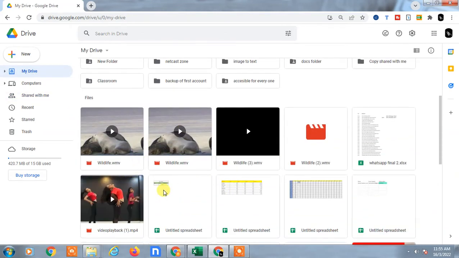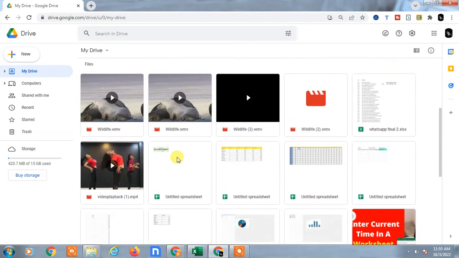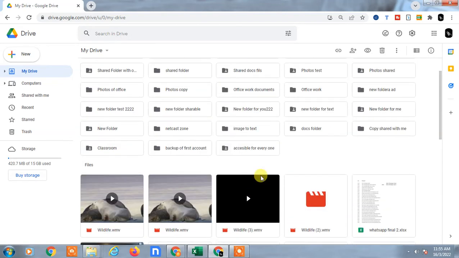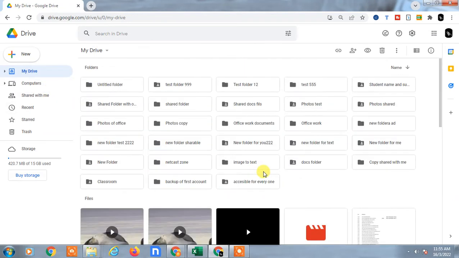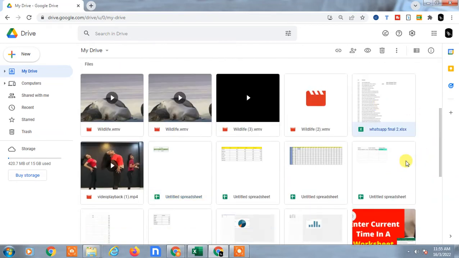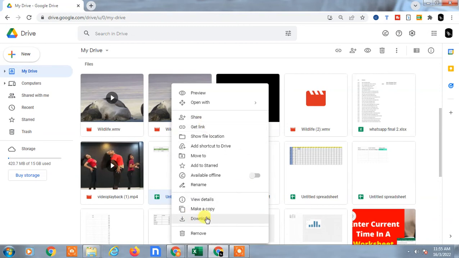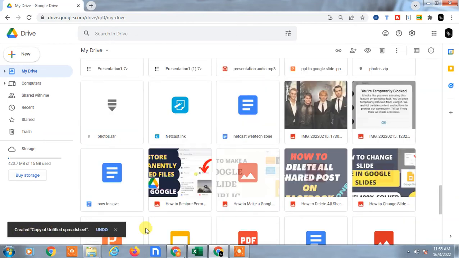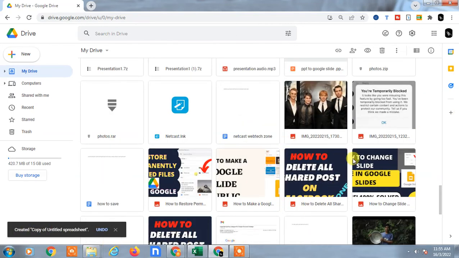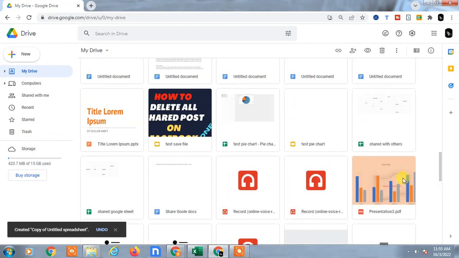If you want to keep a copy here in your My Drive and then share, first you have to make the copy. How can we do this? Just choose any file and first make the copy like this. After creating the copy, it is creating the copy for you, and the copy has been created. Now choose this file.